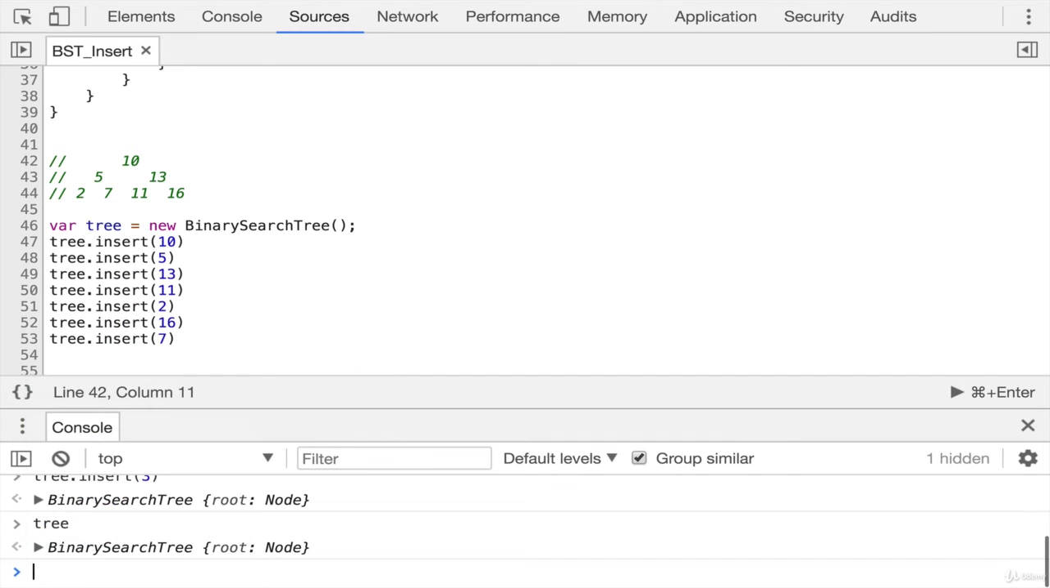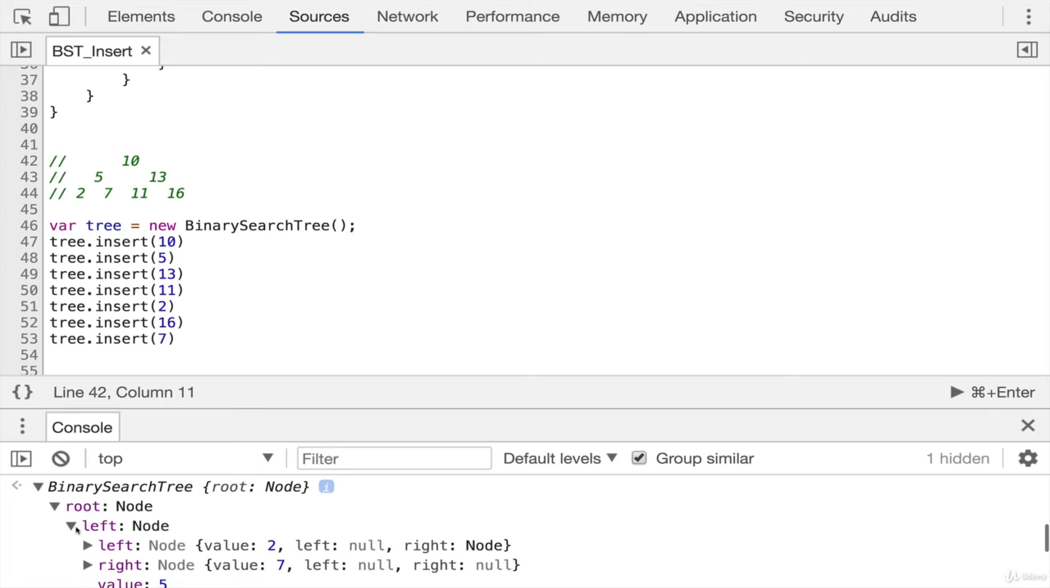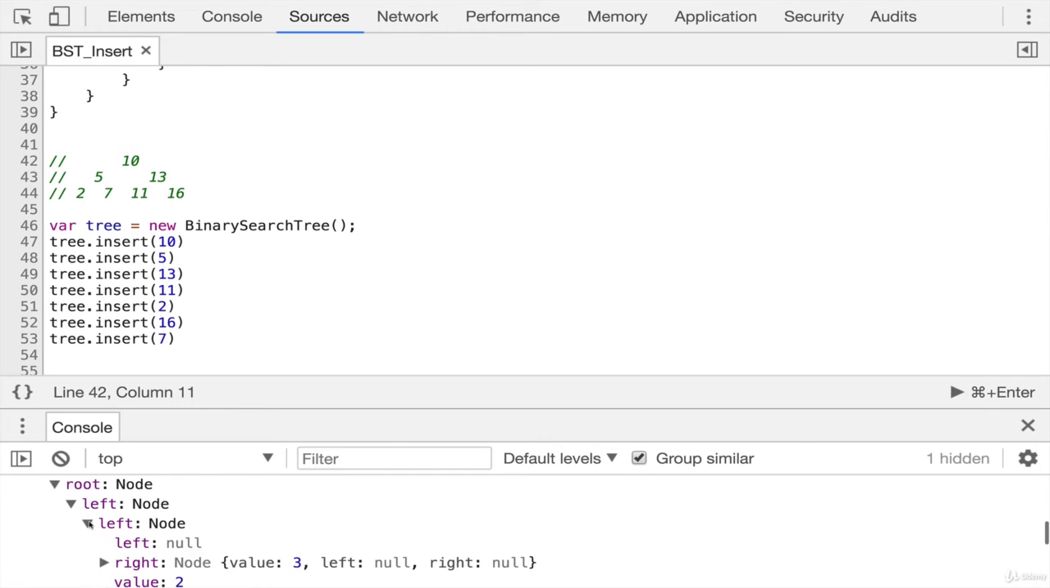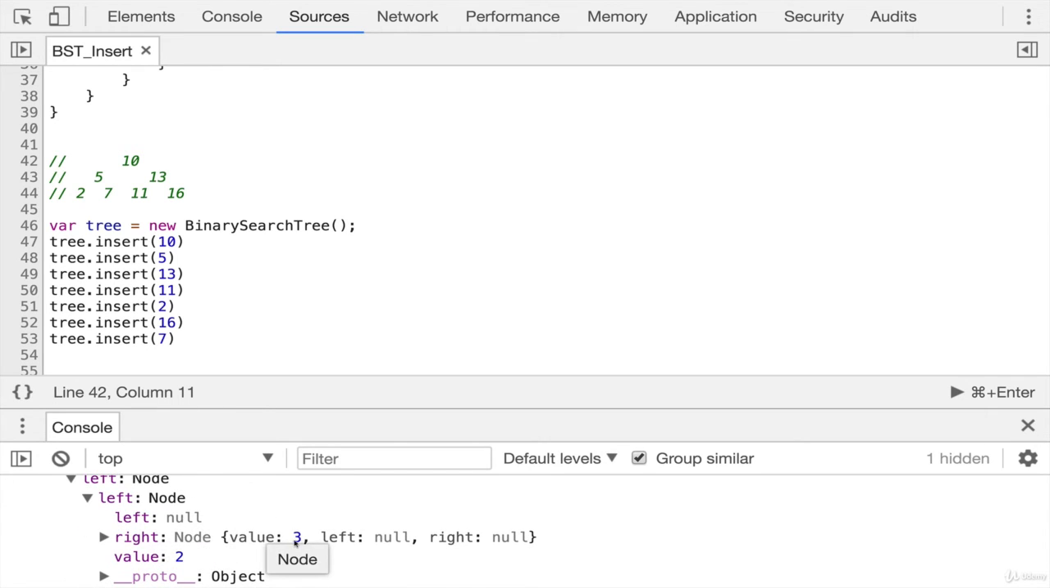So if we look at the tree, and we look at the root, then we look at the left, which is 5. The left is 2. And then the right of that is now 3. So we basically inserted it. This diagram is getting ugly, but we inserted it right there. Okay, so it looks like it's working.